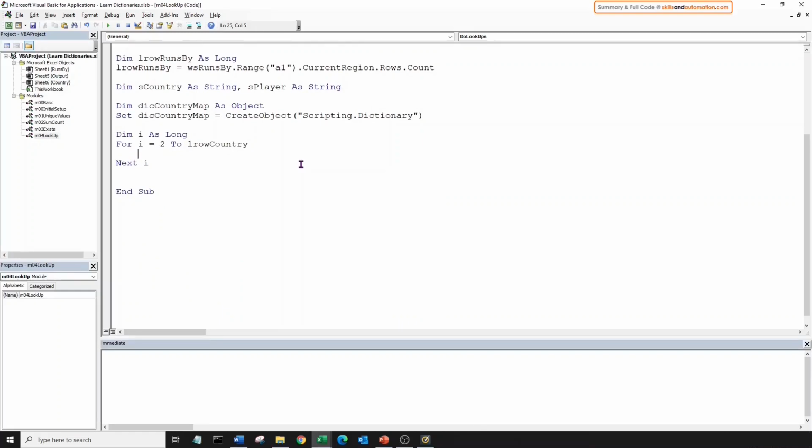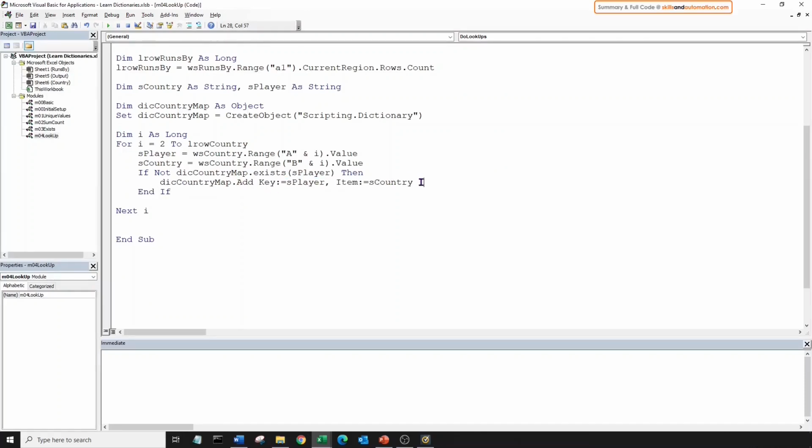So we'll grab the player name from column A and the country from column B. We are doing this in VLOOKUP style, where the column with the matching value is in the first column and the corresponding value is in the column on the right. But in reality, the corresponding value could be on the left or right, it doesn't matter. Dictionary is very flexible and can handle this scenario. Back to the loop. If the player doesn't exist in the dictionary, feed in the player as key and country as item. So if the player doesn't exist, add in the player and the country.